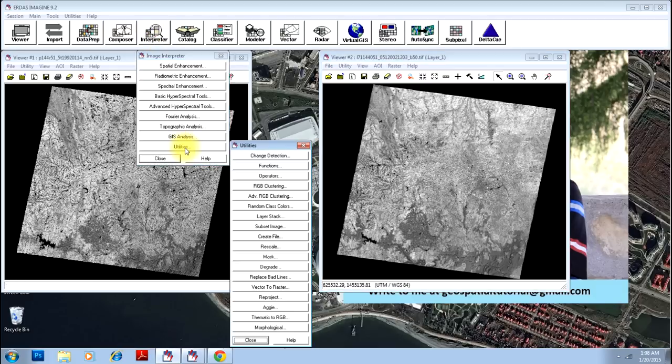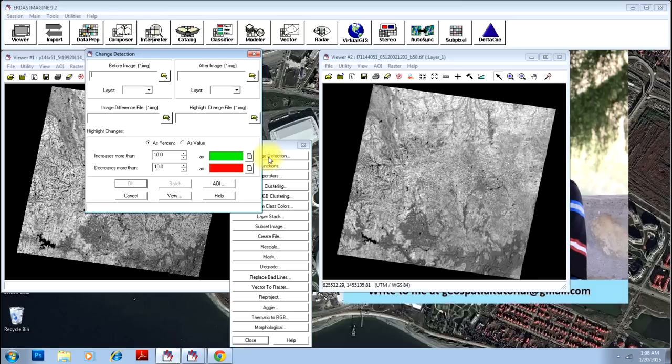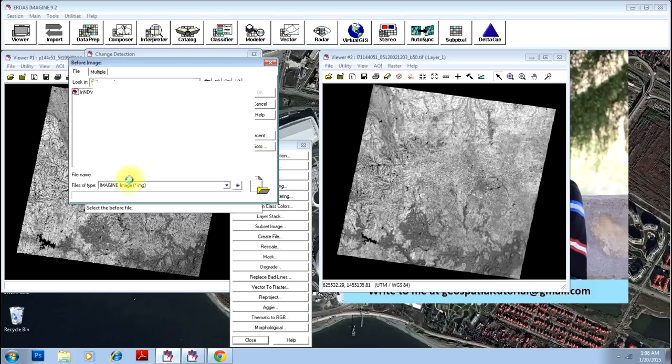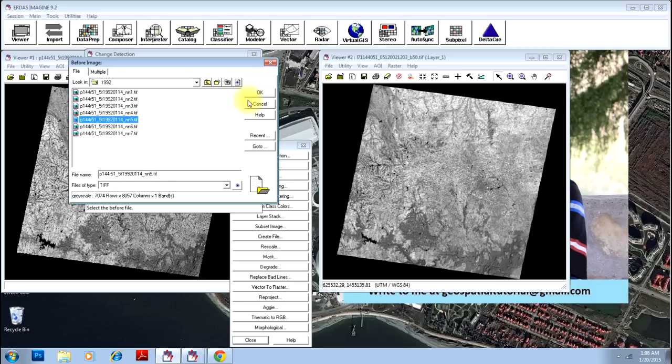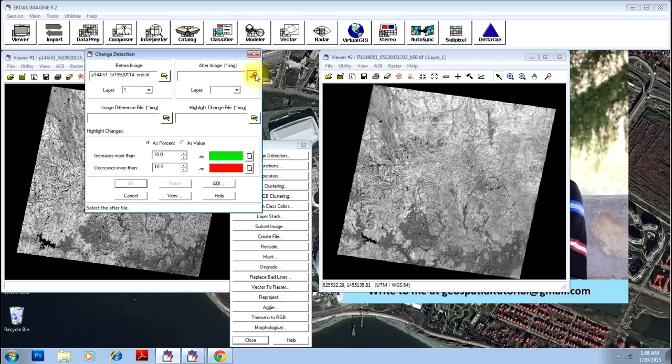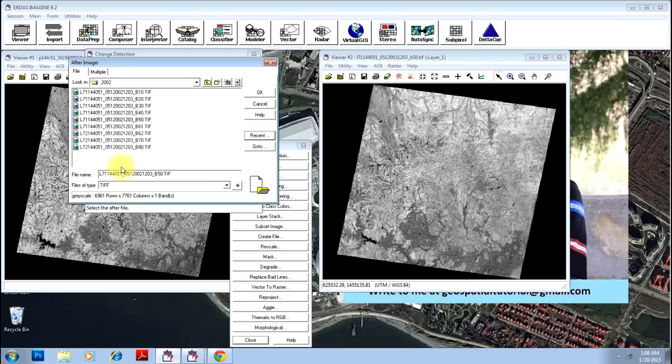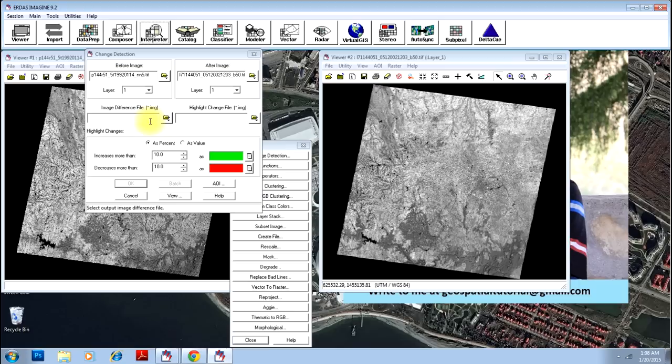Proceed to Utilities and you have an option called Change Detection. Click on that. Before image will be the first image, that is the 1992 image. We will be selecting that file. And after image will be the 2002 image. Select that file as well. I am selecting band 5 of the Landsat image. However, you can select the images which you want.